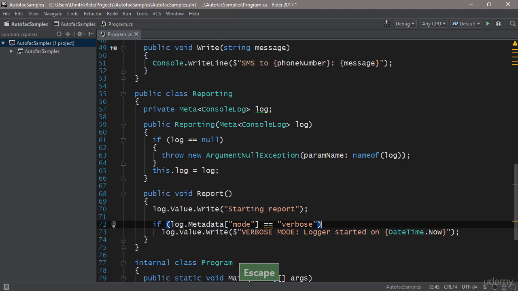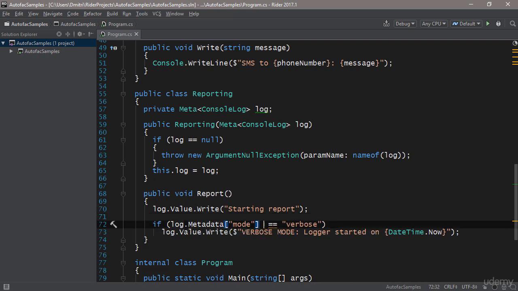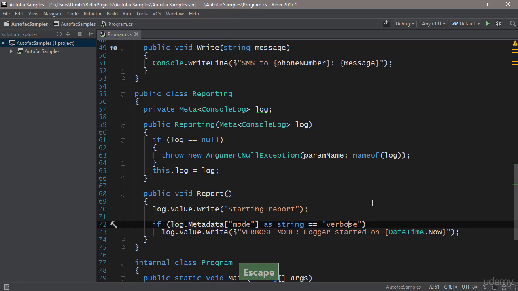Okay, so what's happening is I want to check against a certain value in the metadata, but you'll notice that it's a dictionary from string to object. So what this means is that we have to do some casting here. So it's not strongly typed. We have to say as string and compare it with the value verbose. So this is how you check for metadata.